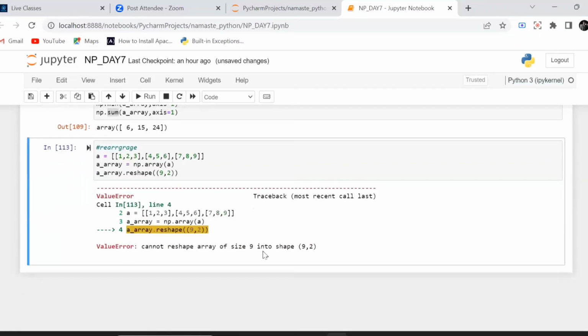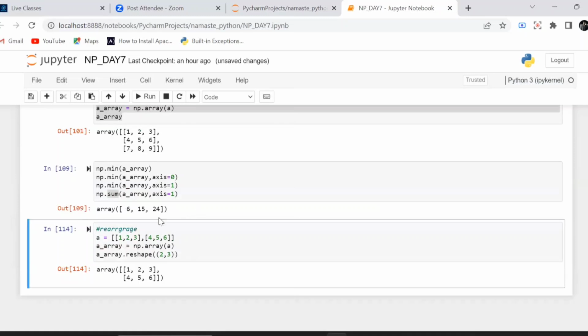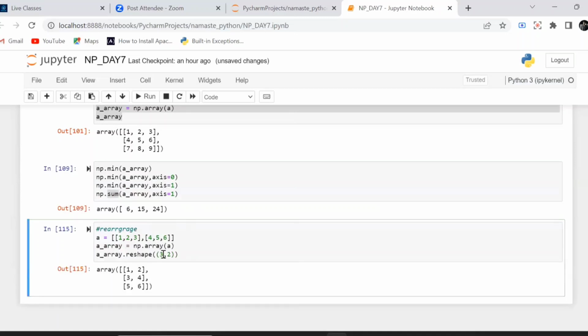Cannot reshape array of size 9 into shape 9 by 2, because it would have to be 18 in that case. So when you are reshaping, make sure of that. For example, let's change it to 3 by 2. Okay, and then I will change it to 2 by 3. You see, 2 by 3 is this. Then I will convert it to 3 by 2 now. It converted into 3 by 2. So you can also reshape your matrices.